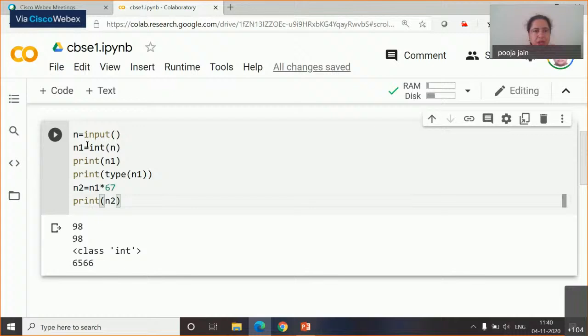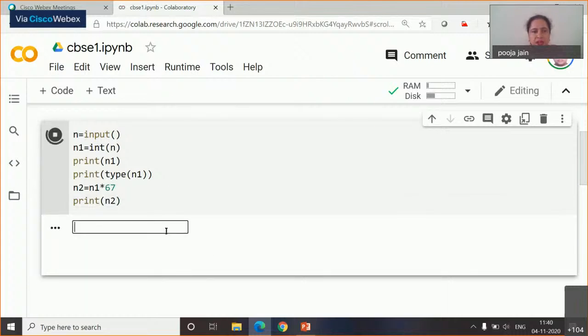Okay. Now, one thing is, when I am asking you for input, it is not showing me any message. What should I enter? Because when I am executing it, it only gives me a blank box. So when I am executing it after 10 days, 20 days, I won't remember what I have to input here. I want a message that I have to enter a number, or a string, or a character, whatever. There should always be a message to know what I am supposed to enter, isn't it?